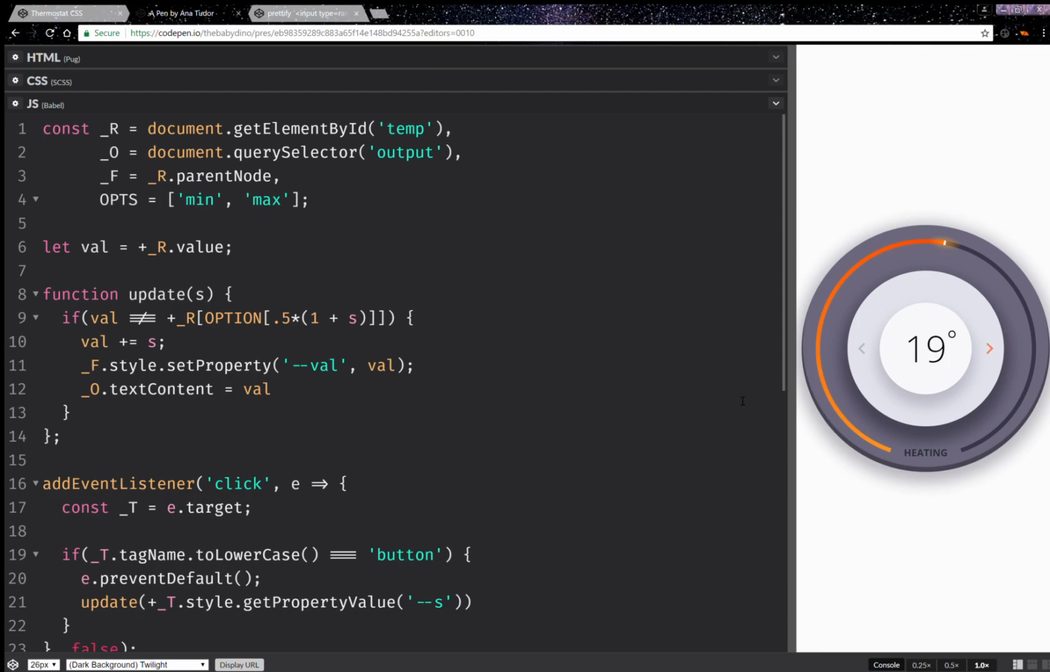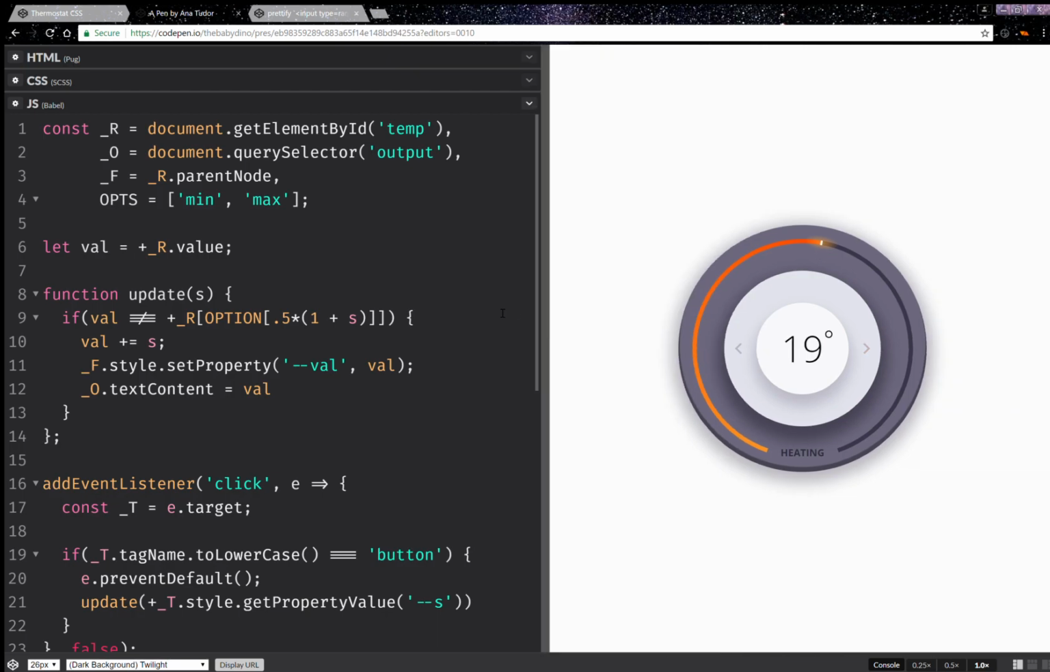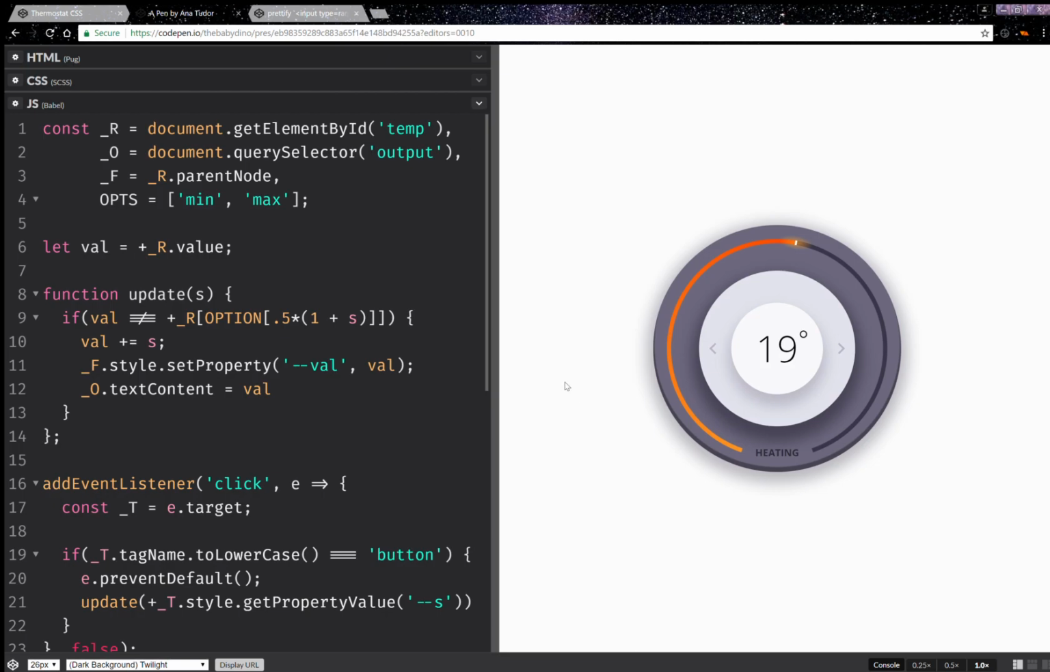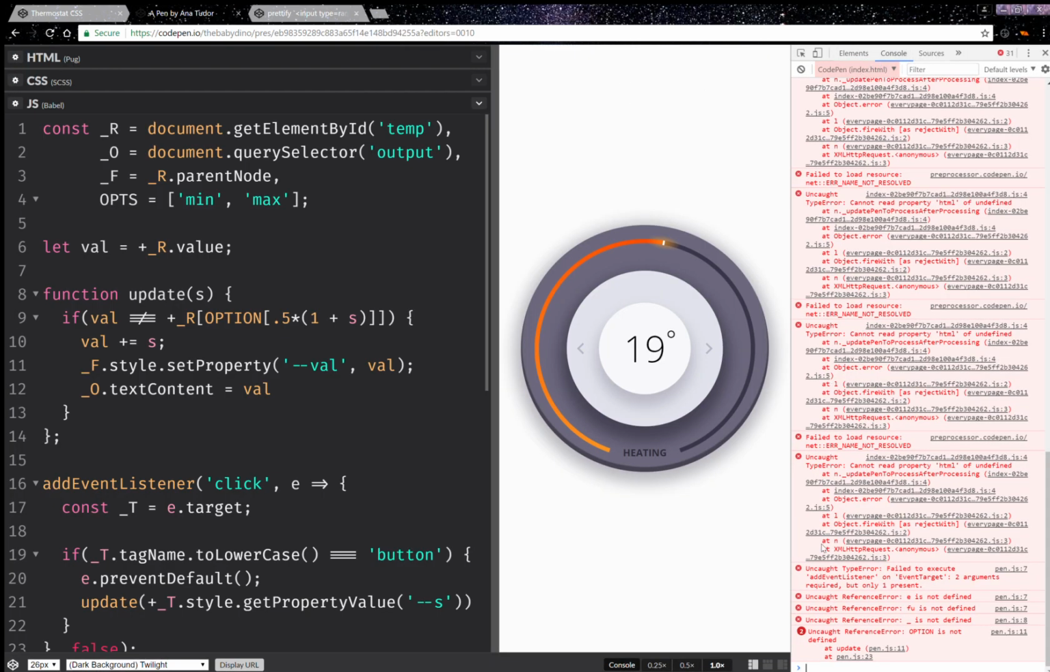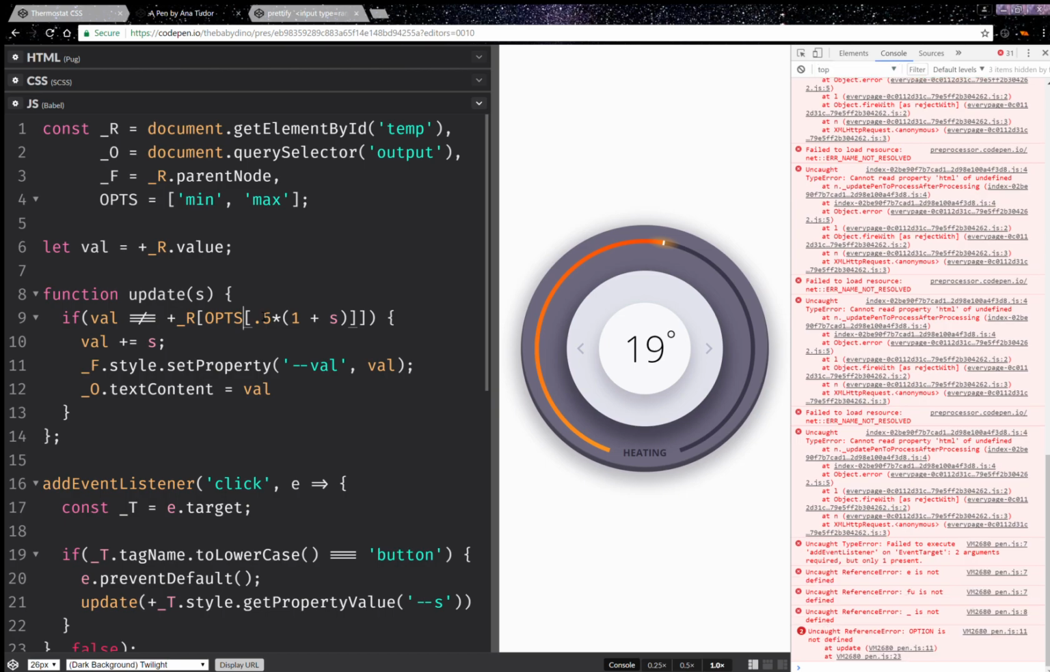Okay, and it doesn't, so I'm making a mistake somewhere. Let's see. Tell me. Oh, the options. Yeah, I have it right in front of me and I can't remember what I called it. Okay, so this works. It's functional, as you can see, and it looks pretty nice.